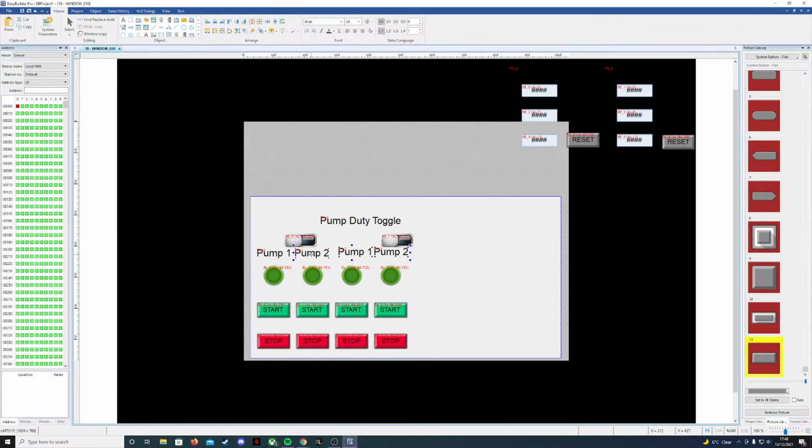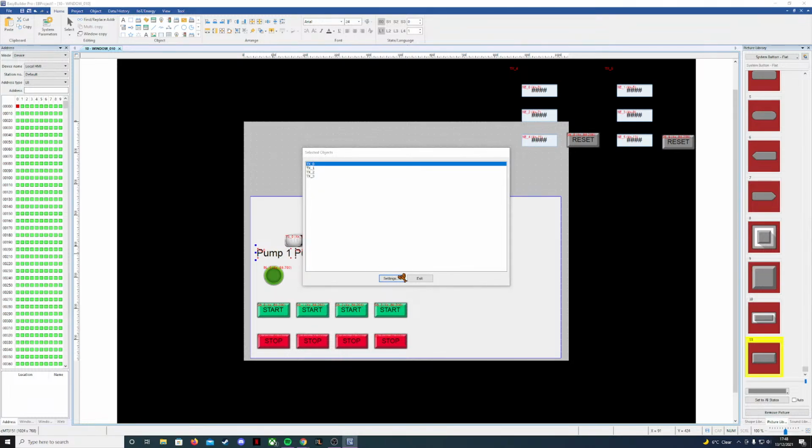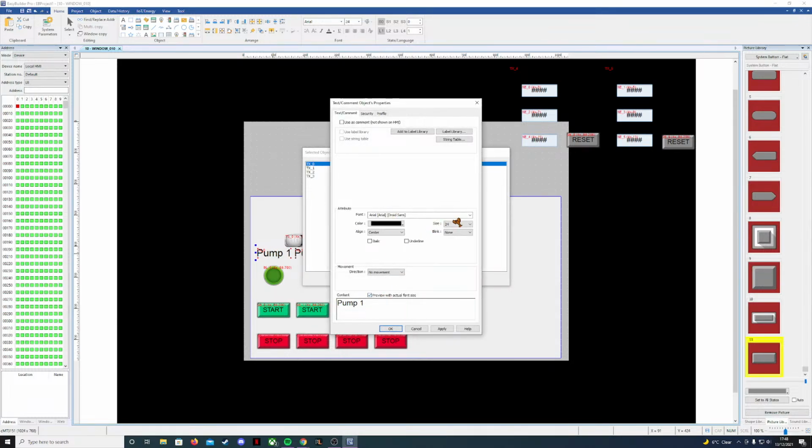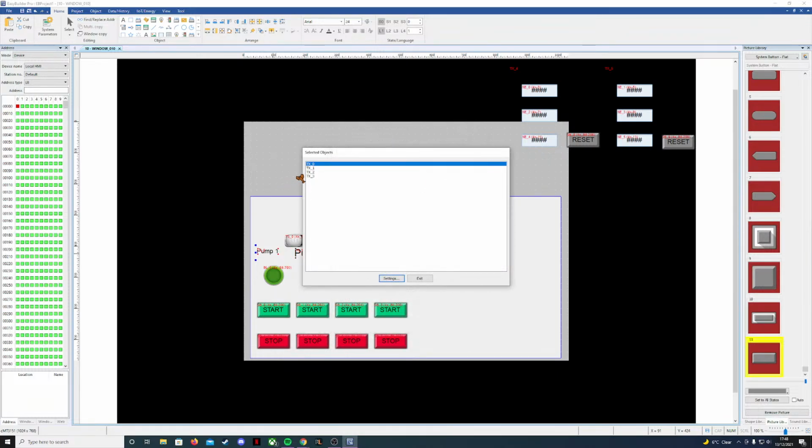And I'm going to highlight all of them and make the text smaller. I hope that it does it for all of them, because I regret making them that big. It only did it for one. Oh well.